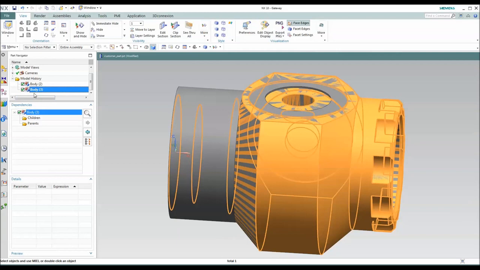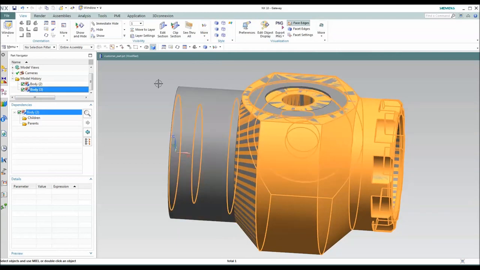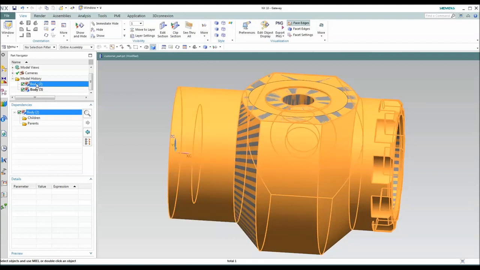Okay, so what we want to do, though, is not just pass this new body along to the other operations. What we want to do is map the internal identifiers that were already there in body 2 to body 3 so that we don't have to re-pick any geometry downstream. So here's how I'm going to do that. This is the original body, body 2.